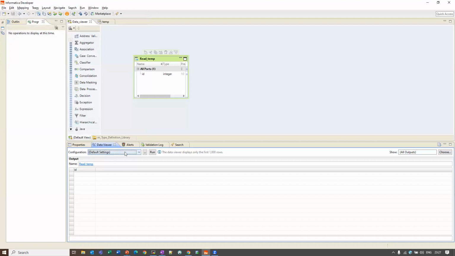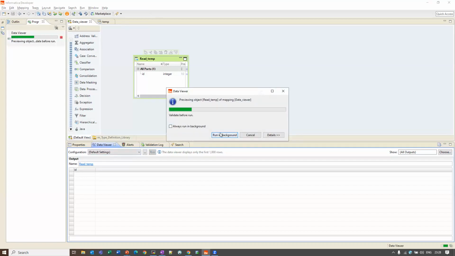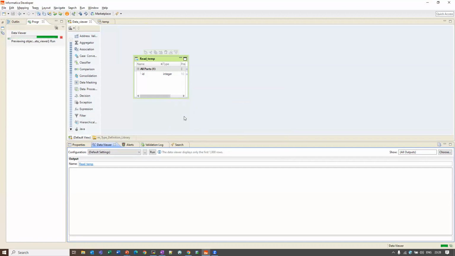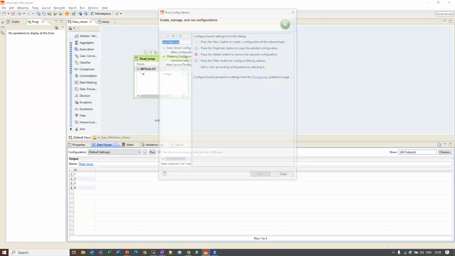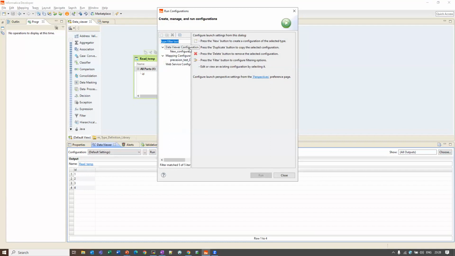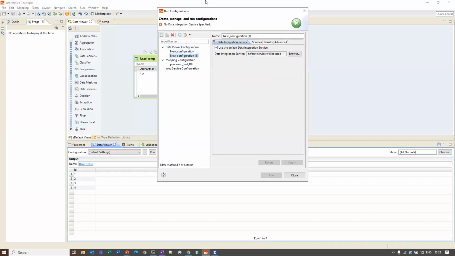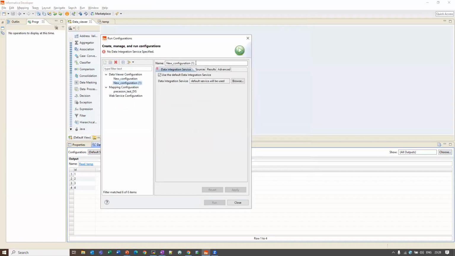Now the default data integration service is set for verbose initialization. For every run, when you run the data viewer, all the logs will be in verbose initialization. If you don't want to do it that way, and you want to use it only for troubleshooting a particular run, then we have the option to create a configuration, a data viewer configuration. As you can see here, this is the second option. I have to select data viewer configuration, click on new, and give it a name.